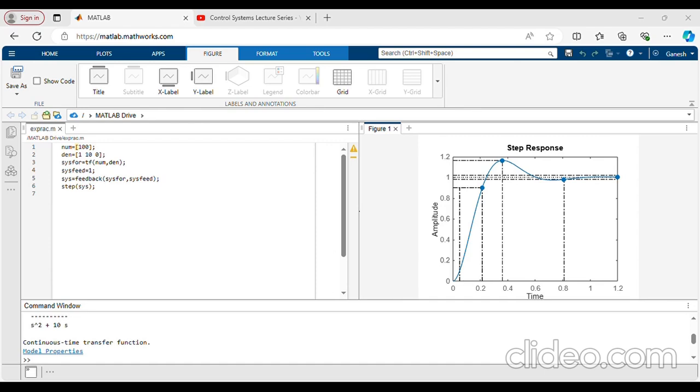So rise time is 0.164 second. I think I have indicated that in the MATLAB window. Overshoot is 16.3%, and 0.36 second is the peak time. The settling time is 0.808 second. Final value is 1, that is, the steady state value is 1. Anyway, you can theoretically check this based on my control system lecture series. The step response of type 1 second order system is video 7. You can refer to it and check using the formula.